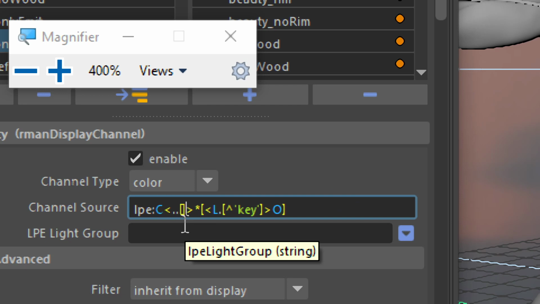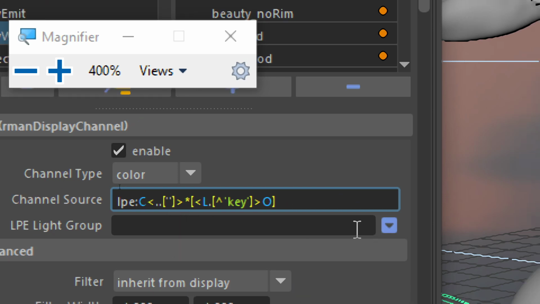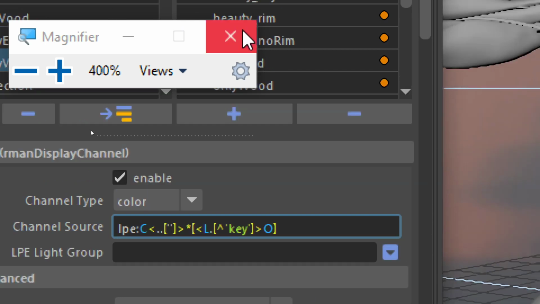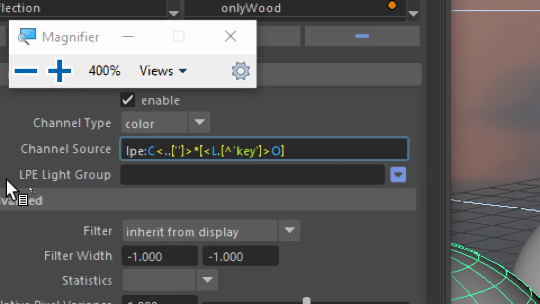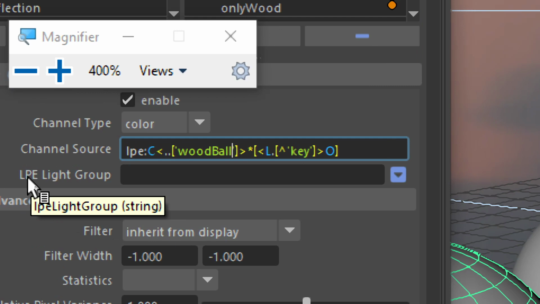I'm going to go ahead and put it into square brackets, put it into single quotation marks, and type in the name of my LPE group. So let's go ahead and, I don't know if I set LPE group yet. So we're going to call this one wood ball. Okay. So I'm just going to call it wood ball, press enter. And then I'm going to come back over here, and then I'm going to type that into my open quotation marks. So wood ball. Okay, press enter to save it.